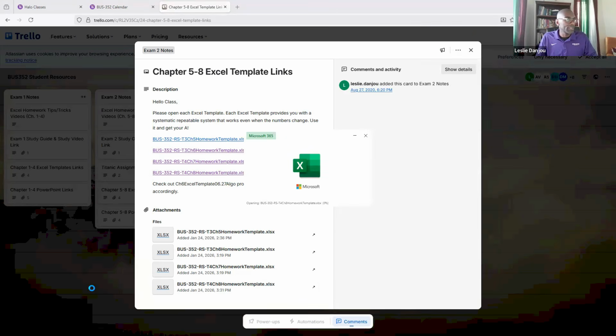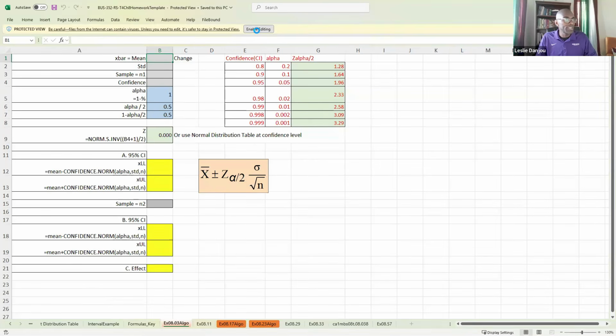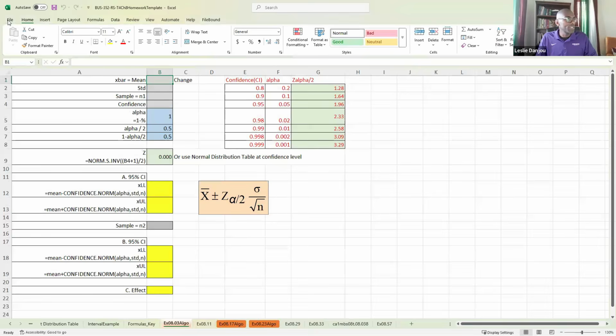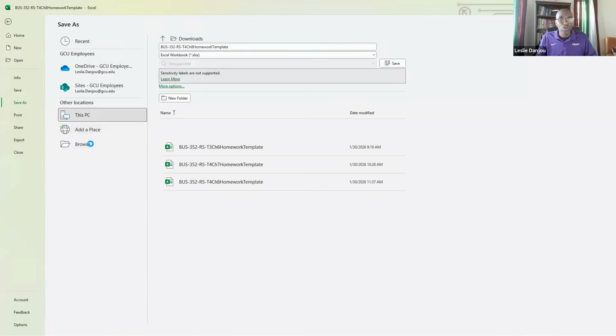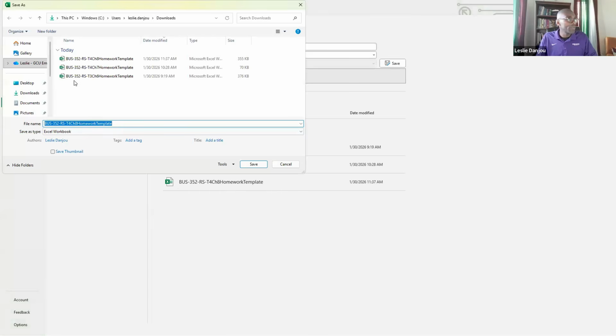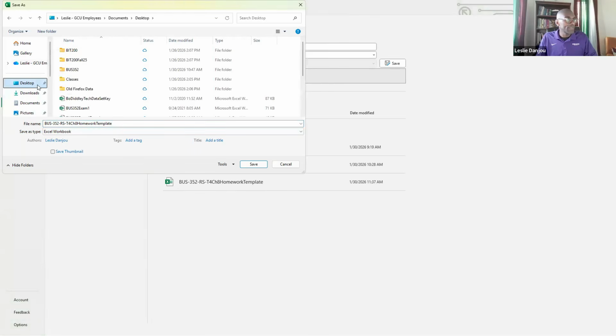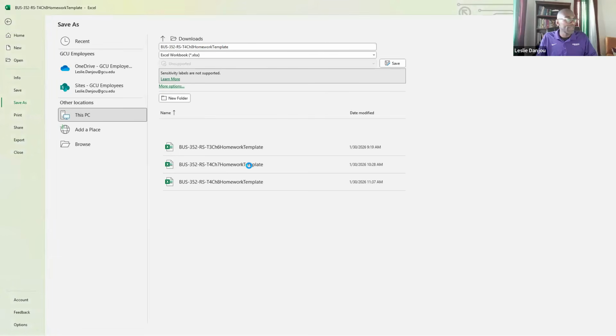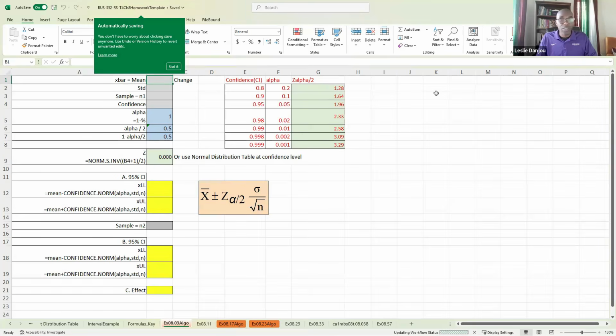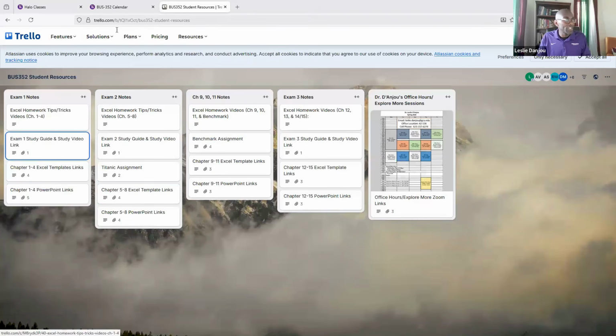All right, enable it. And please, if you would, save it. File, save as, browse. Hopefully you have your desktop folder for BUS352 available, and save it right in there. Outstanding.